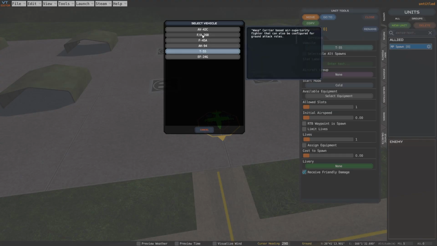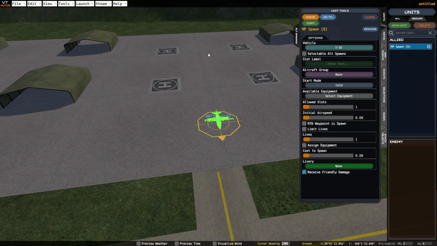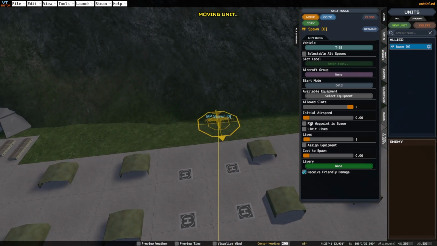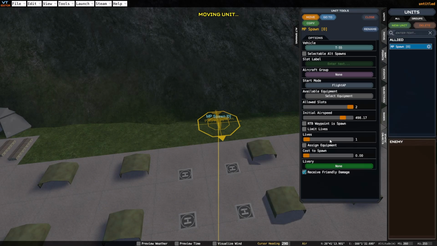Now you see allowed slots. That's not going to be on like your FA-26B. For all the DLC aircraft that have 2 seats, this is how you change how many seats you have. Now you can choose initial airspeed, however, only do initial airspeed if you are going to put the player up into the air and if your start mode is flight autopilot. Flight ready will mean that the engines are on, as in like the free flight servers, and cold means you have to start it up completely by yourself.